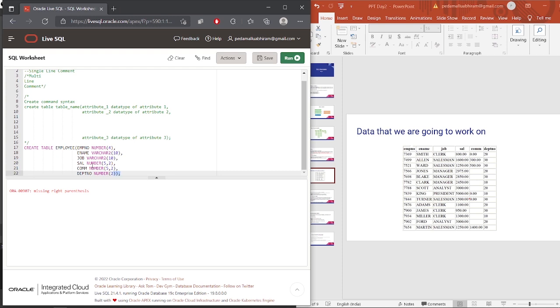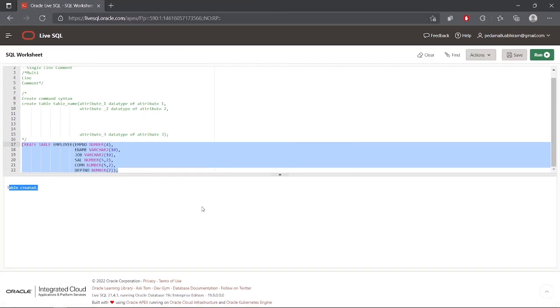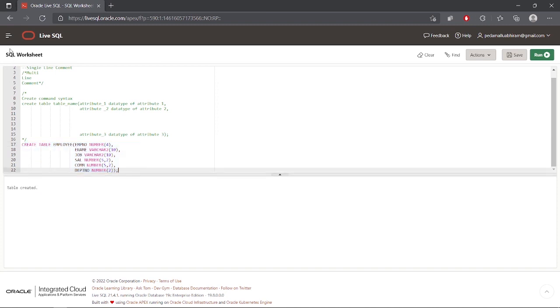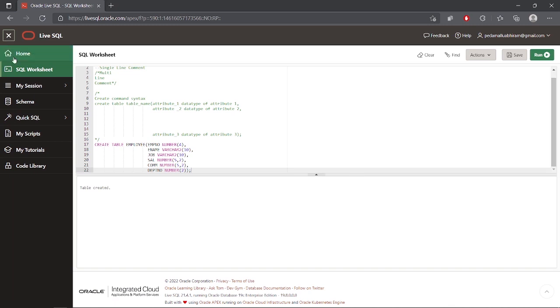Now I'm going to run this. So the table has been created. Once the table has been created, this is how you get it: Table created. And now if you want to see how the table looks, you can go here and press on this menu. You can press schema here.